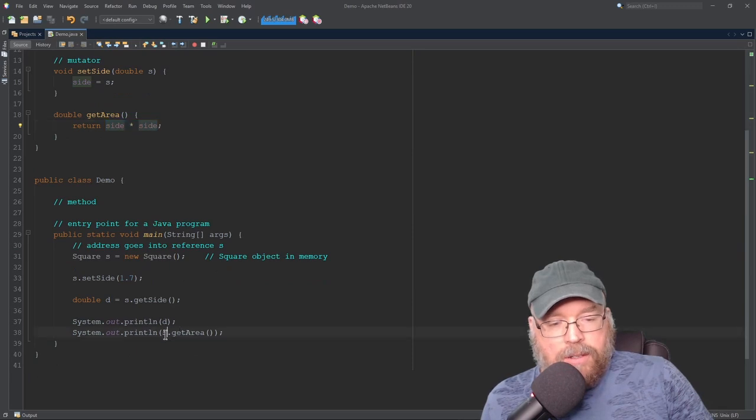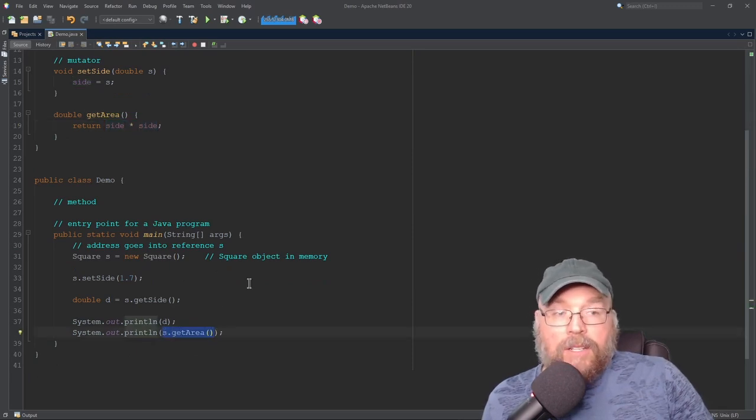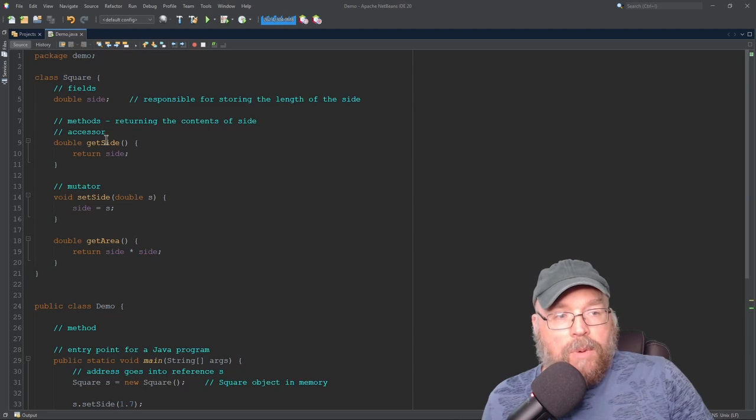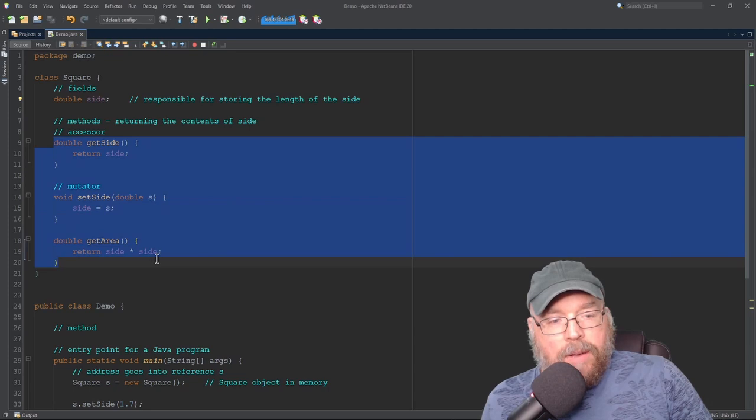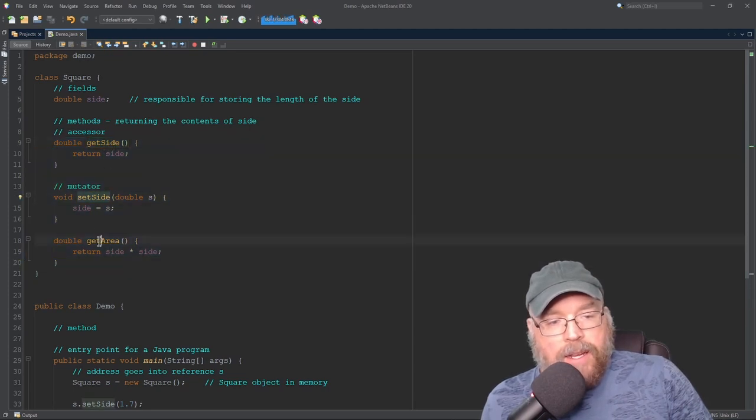So here it is. And then I decided that I was going to print that out on the console, right? So let's just summarize what we have here. Class Square and class Demo both belong to package demo. Class Square has one field, and we named that side. It's type double, and it's got three methods in its interface. It's got getSide, setSide, getArea.